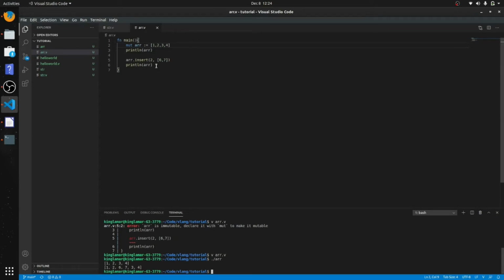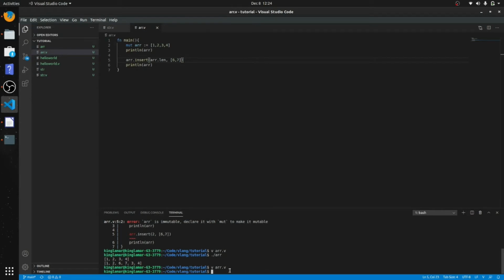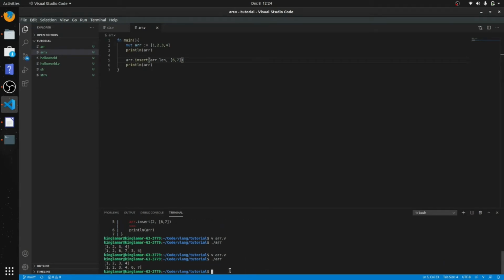Now, if you want to put the variables on to the end, you just put arr.len in here, right? There's no append function. Okay. All right. So put it on the end.